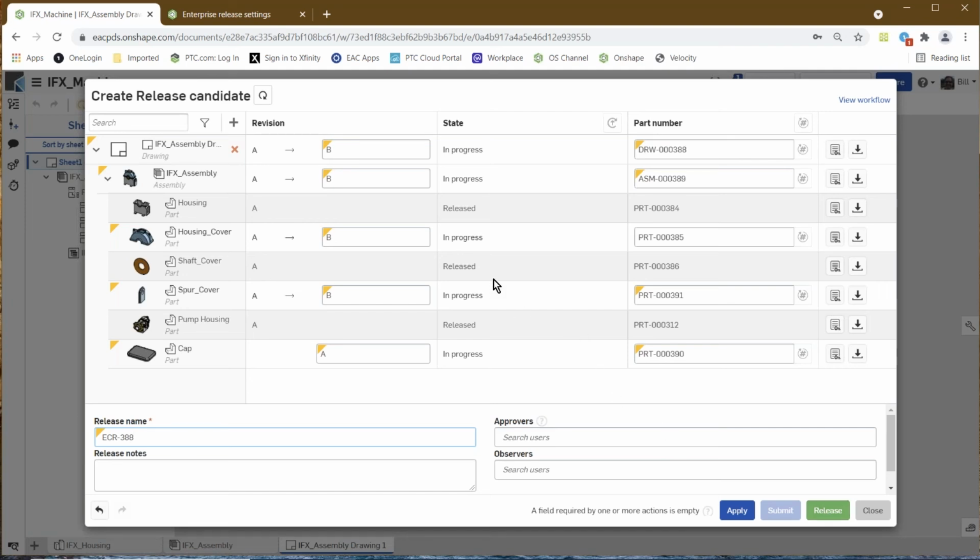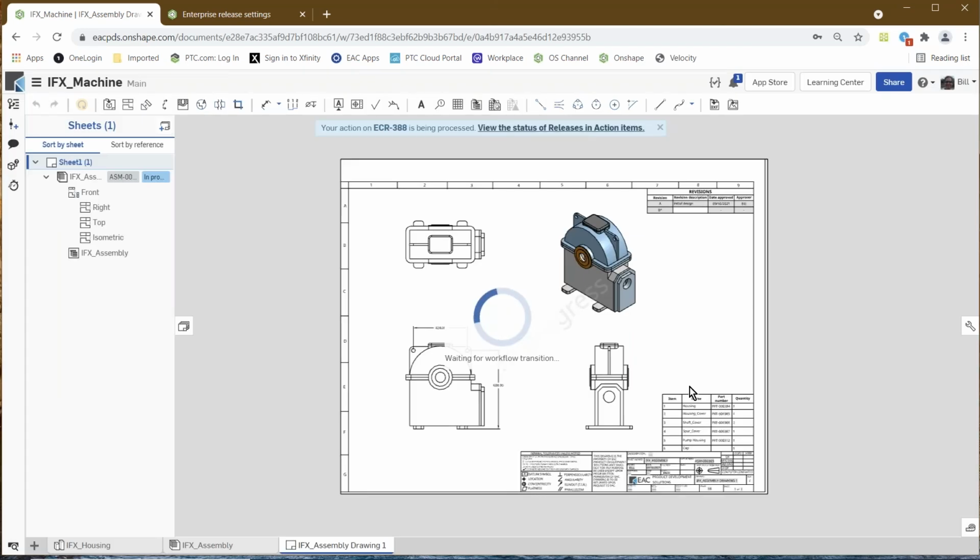But as you can see, we can generate new part numbers for parts if they are significantly different. If that's how we do that in our company, maybe we just keep the same part number. It's just, this is what version A looks like. This is what B looks like. You have the flexibility to do what you need to do. But again, we're going to say, let's release this. We can see the 388 has been released.